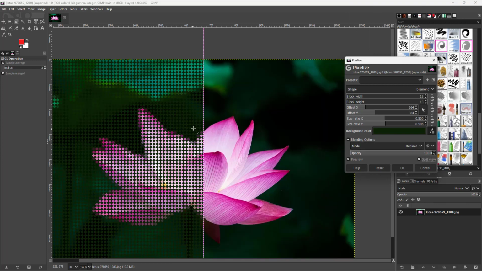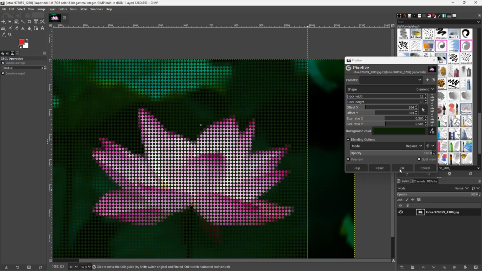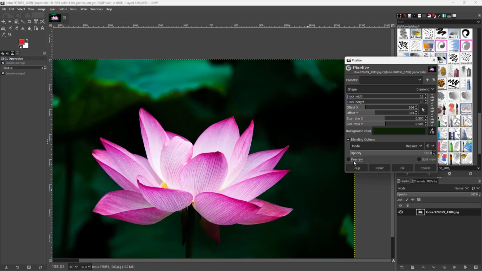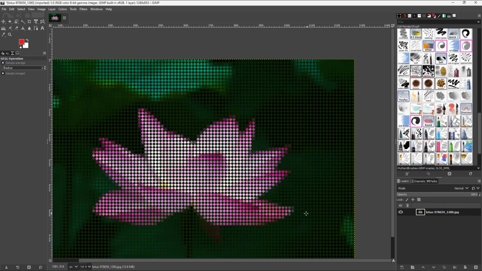You can go onto split view, and you can see that this is what you have. You can see the before and after by using the split view as well, and preview this out as well. So once you're ready to apply, you can press OK, and then this will be applied, as you can see, just like this. So that is how you can work with the Pixelize filter inside of GIMP.